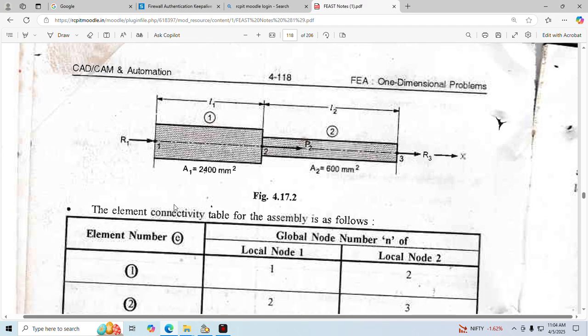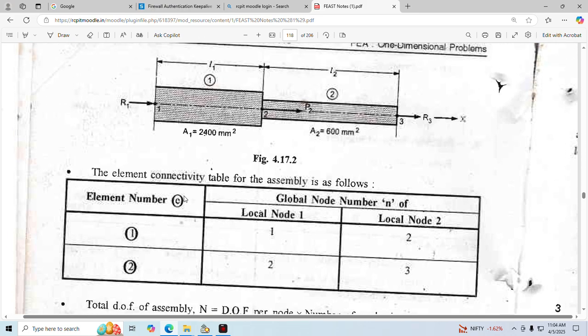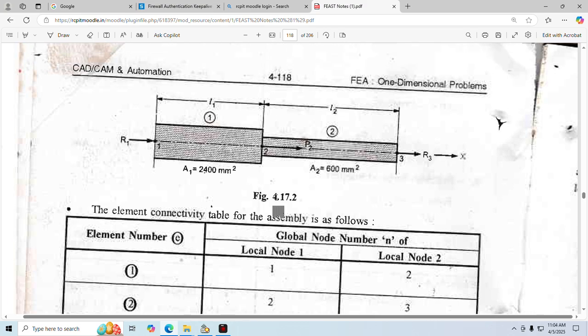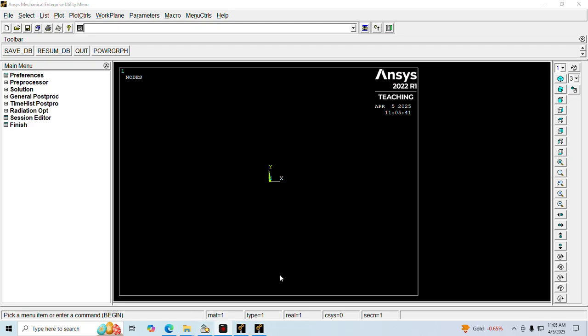It is also called the finite element model, and this is the connectivity table. Element 1 is connected between 1 and 2, and element number 2 is connected between 2 and 3. This is the connectivity table. Now we solve this problem by using ANSYS APDL Mechanical. Now we proceed for the solution.